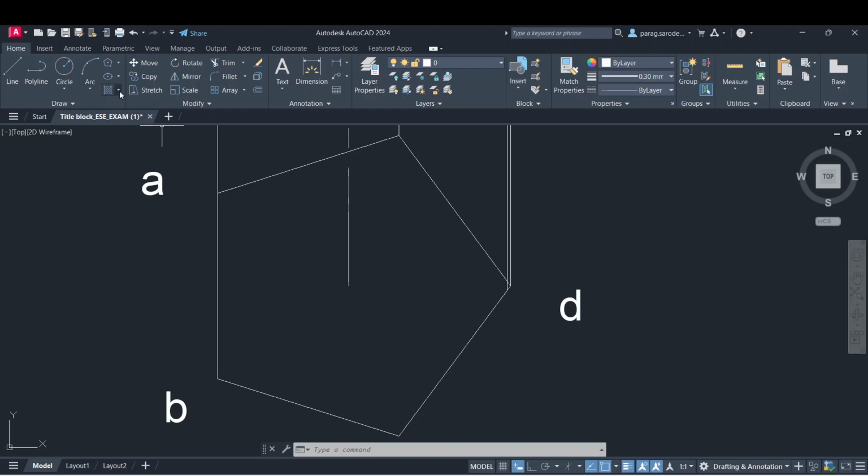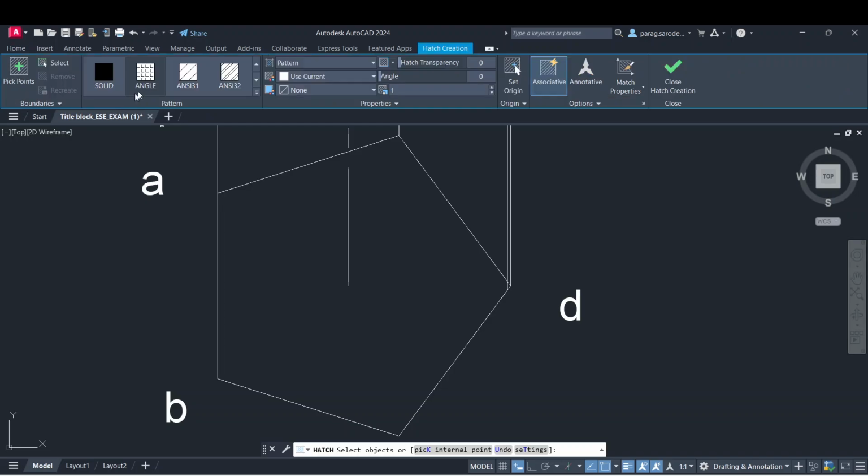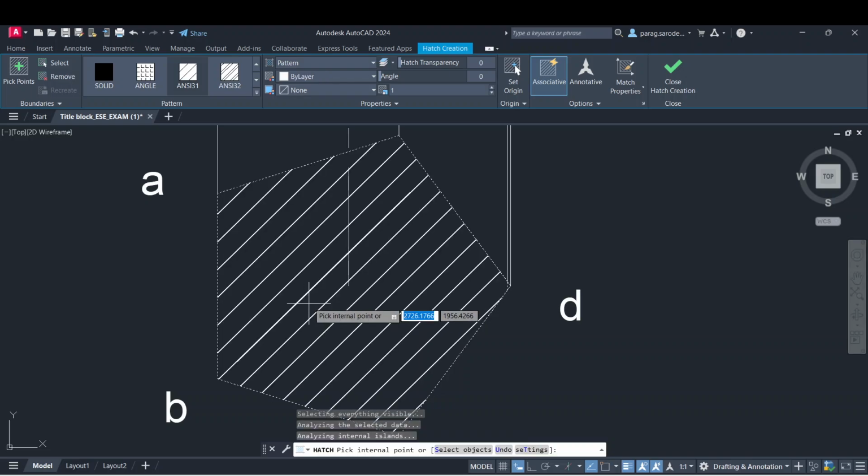For sectioning, we need to use the hatch command. This hatch. Okay, yes, sir. And ANSI 31 we have to use. Correct. And now there are two options: select objects or pick an internal point. So let us click on pick internal point and click. Look at this.